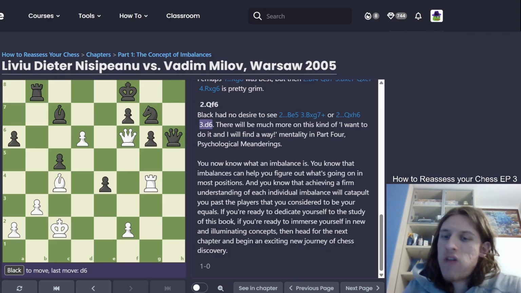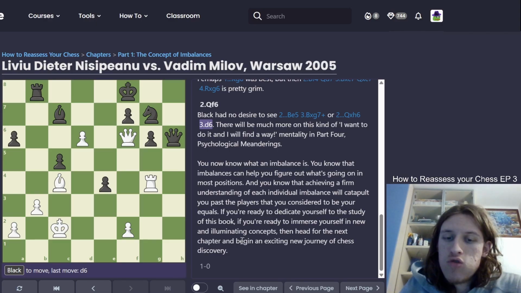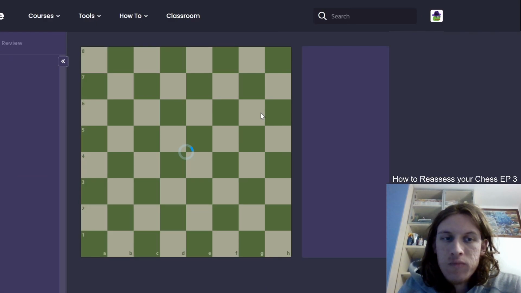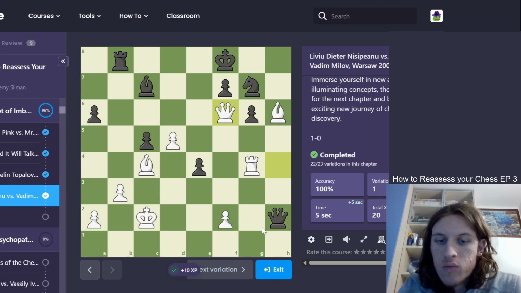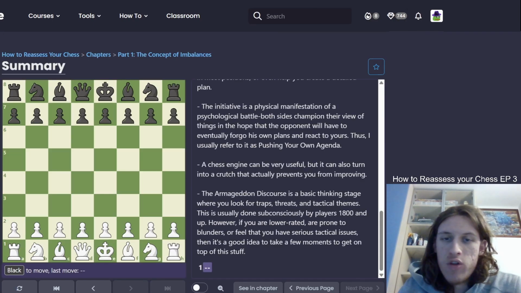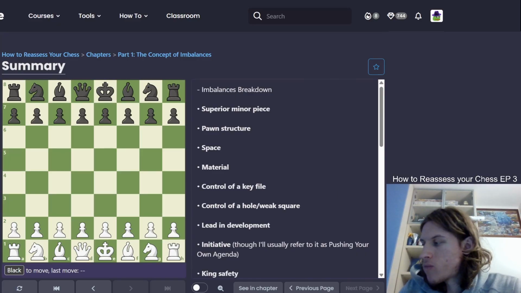If you're ready to dedicate yourself to the study of this book, if you're ready to immerse yourself in new and illuminating concepts, then head for the next chapter and begin an exciting new journey of chess discovery. This is so good. Summary, and then we're done with this chapter. Let me eat.